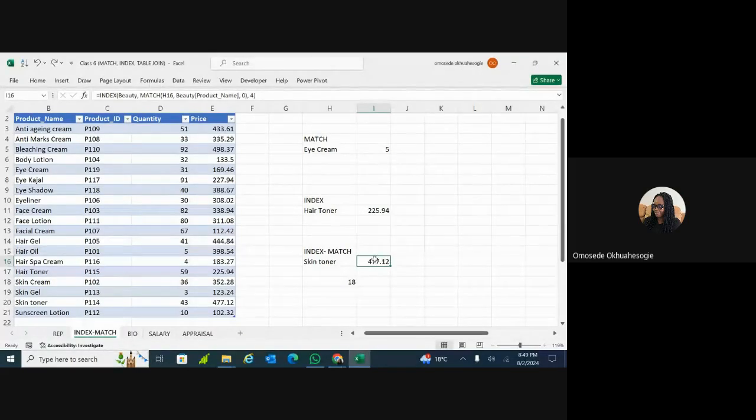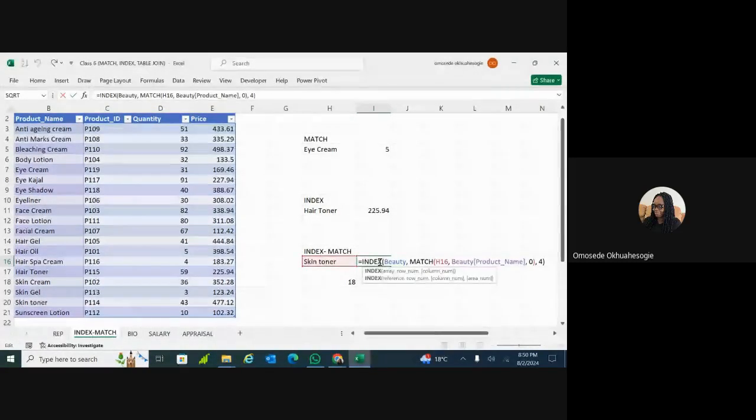Do you remember how I did the first index that gave me this value, the index match? That was clear, right? Remember the index requires 3 things from you: the array, which is the table, the row number, which we have used match to sort out, and the column number. You understand? So in this case, our column number is 4 because we wanted price. But let's say we don't want price. We want product ID. So I'll put 2.